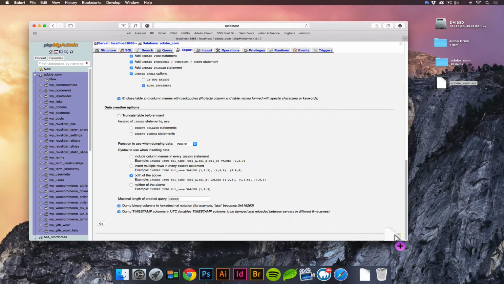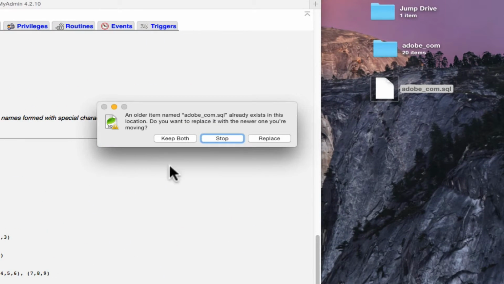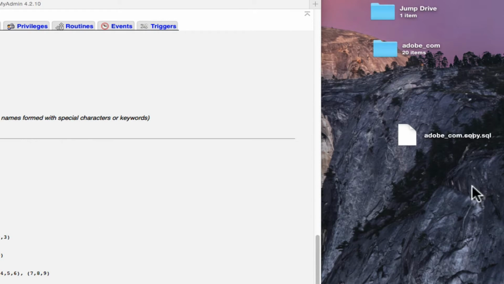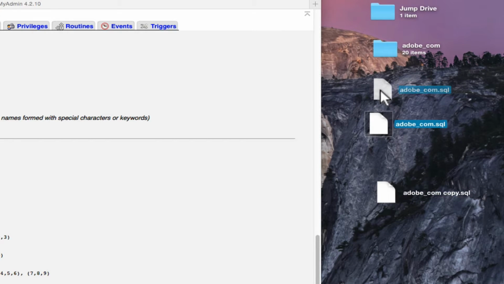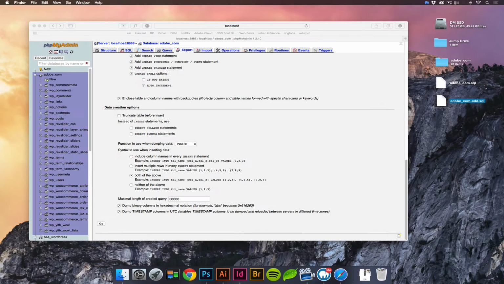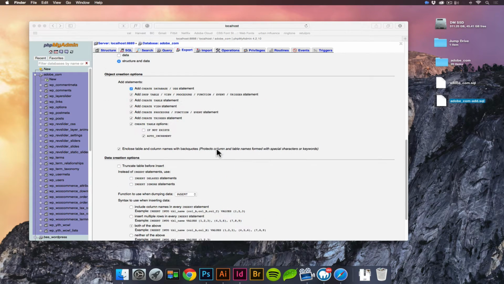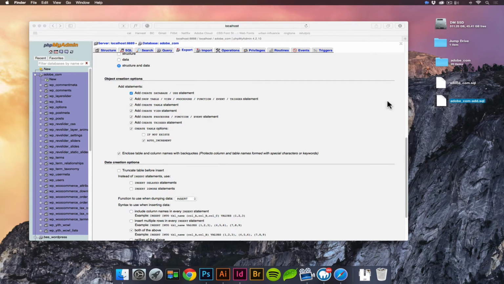So the second way is what I would do, just for future reference, and it's trying to erase that, so I'm going to say keep both because it spit them out as the exact same name. So I've got my adobe.com, this is the first one we did. This is the second one we did, so I'm going to hit return, and instead of calling it copy, I'm going to call this one -add, just to remind me that I had clicked this add create database.